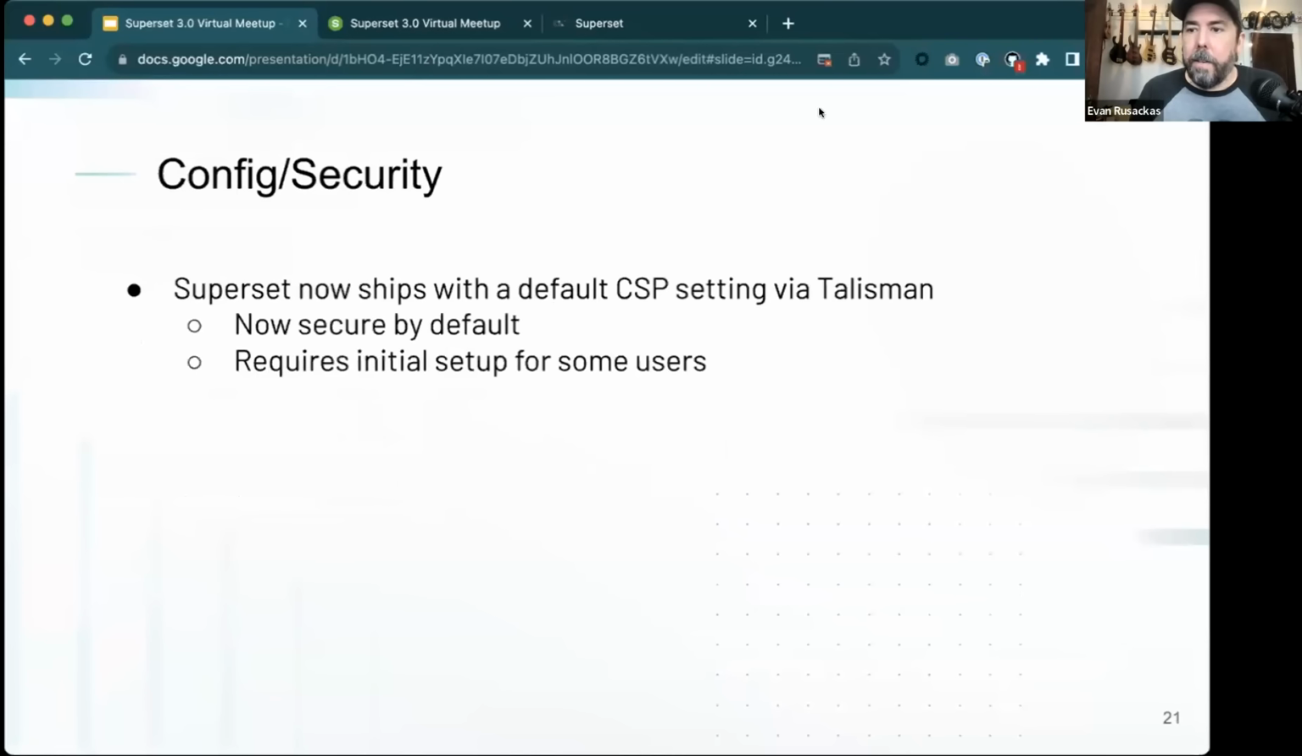Okay, another security thing. I don't know if Michael or Danielle, either of you would like to speak more to this, but essentially we're shipping CSP enabled by default. So if you have particular CSP configuration needs, you'll want to do that before shipping your deployment.